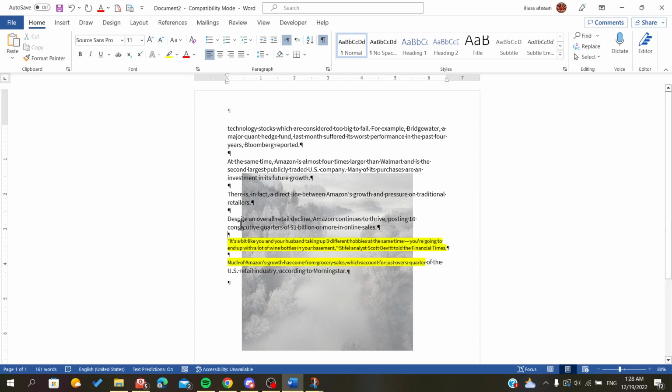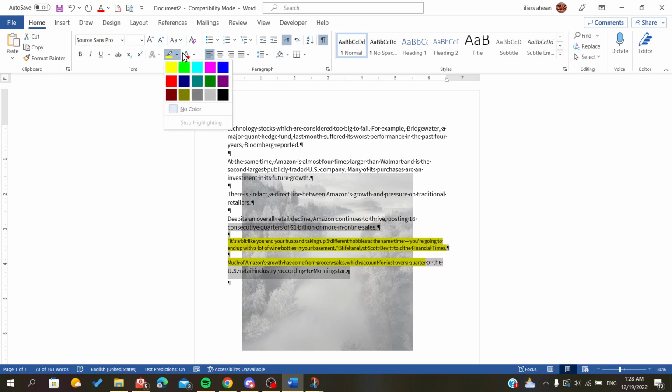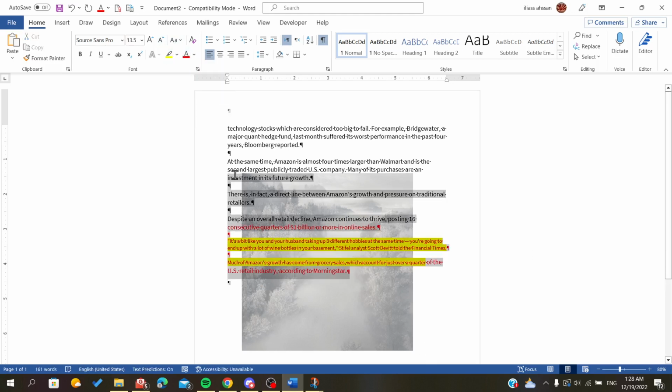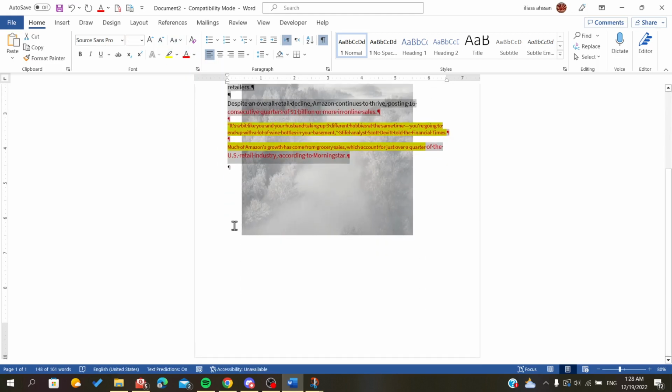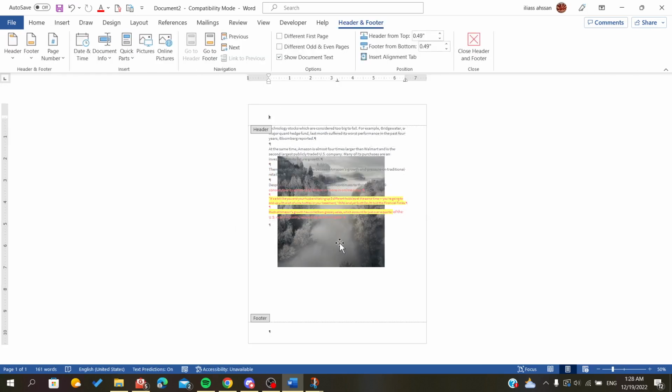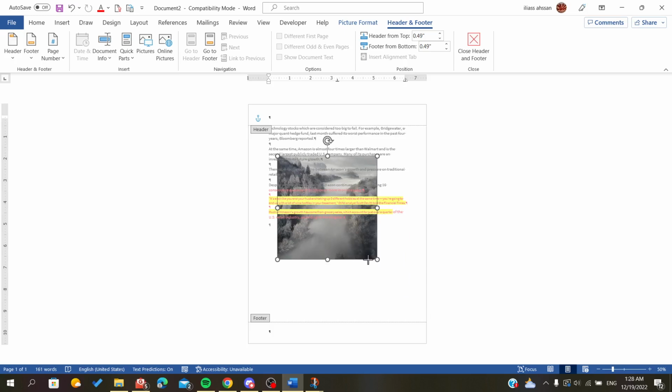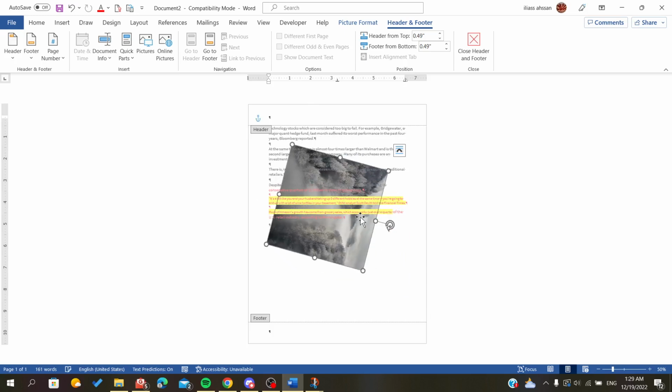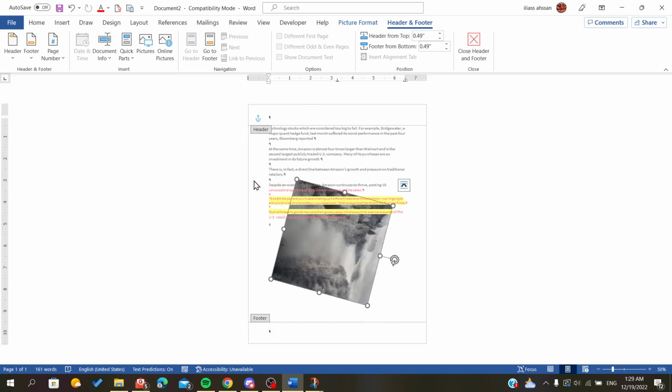Whatever I do, if I highlight the text or change the font, select the whole area here, it does not affect the image. If I want to edit the image, all I have to do is double click on the top of the page, so it can transfer me to the header and footer menu here, and click on your image and do your modification here, and this is how you do it.